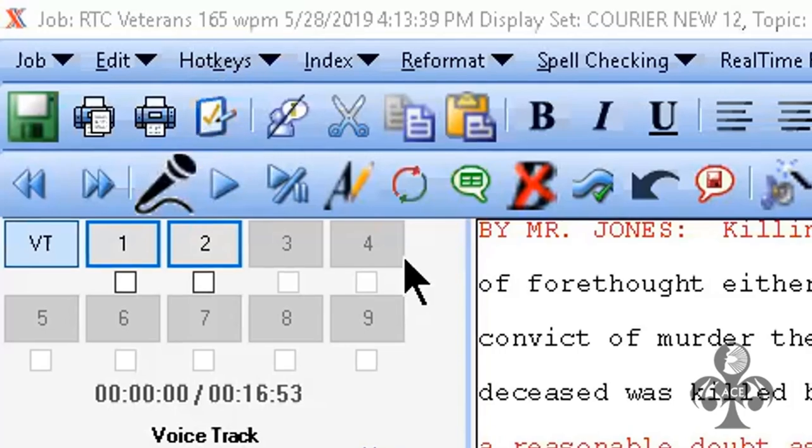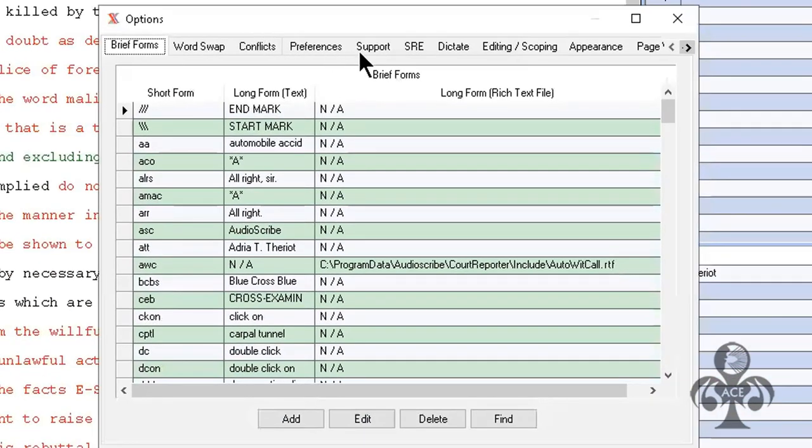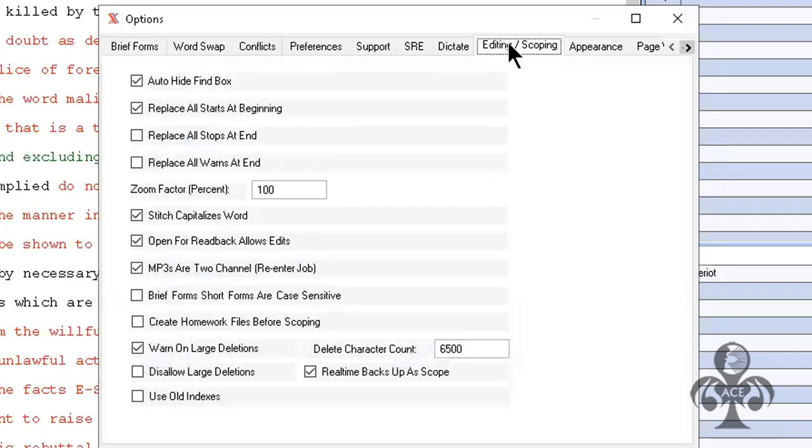If you click on that, that's the options. And generally, options for editing are under editing and scoping. So if you go to the editing and scoping tab, about midway, right under zoom factor, you will see stitch capitalizes word. And if you have a check in there, then it will automatically capitalize it when you stitch. And I like it that way.